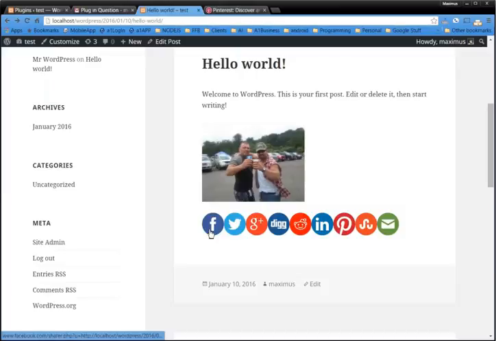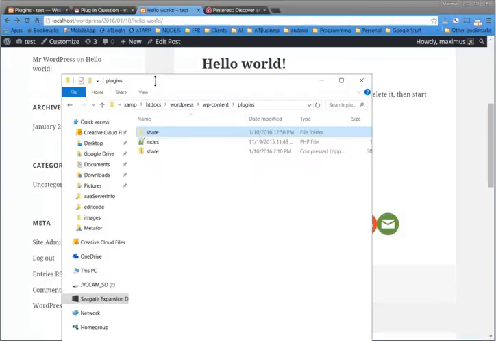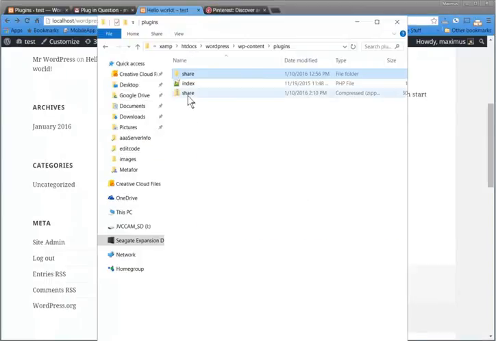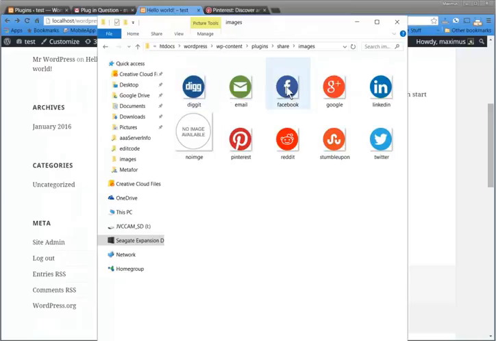You might say, "Well, Max, I don't want to use them round images." After you download the plugin, you're going to extract it and you'll get a folder called Share. Open that, go to the images, and put in whatever image you want. Replace these images, and make sure they're the exact same height and width. You can get the images online, but do not change the name. These are all PNG files, so make sure that yours are PNG files.